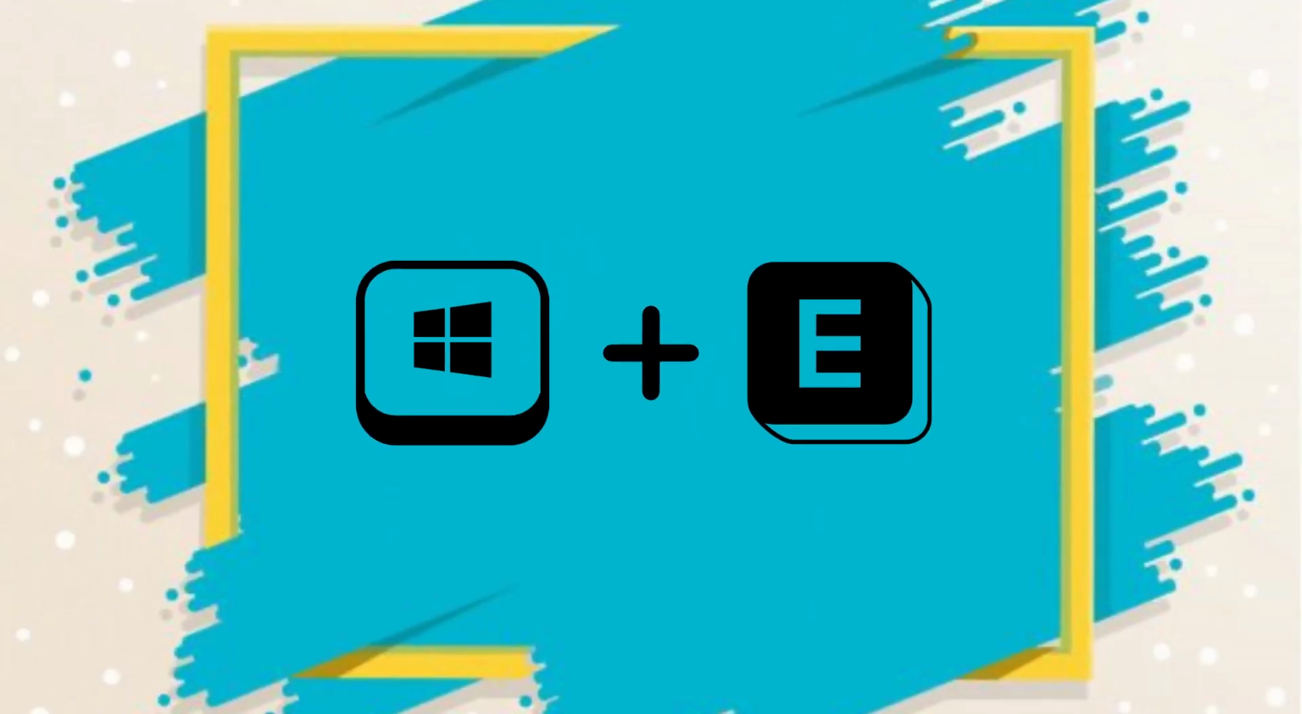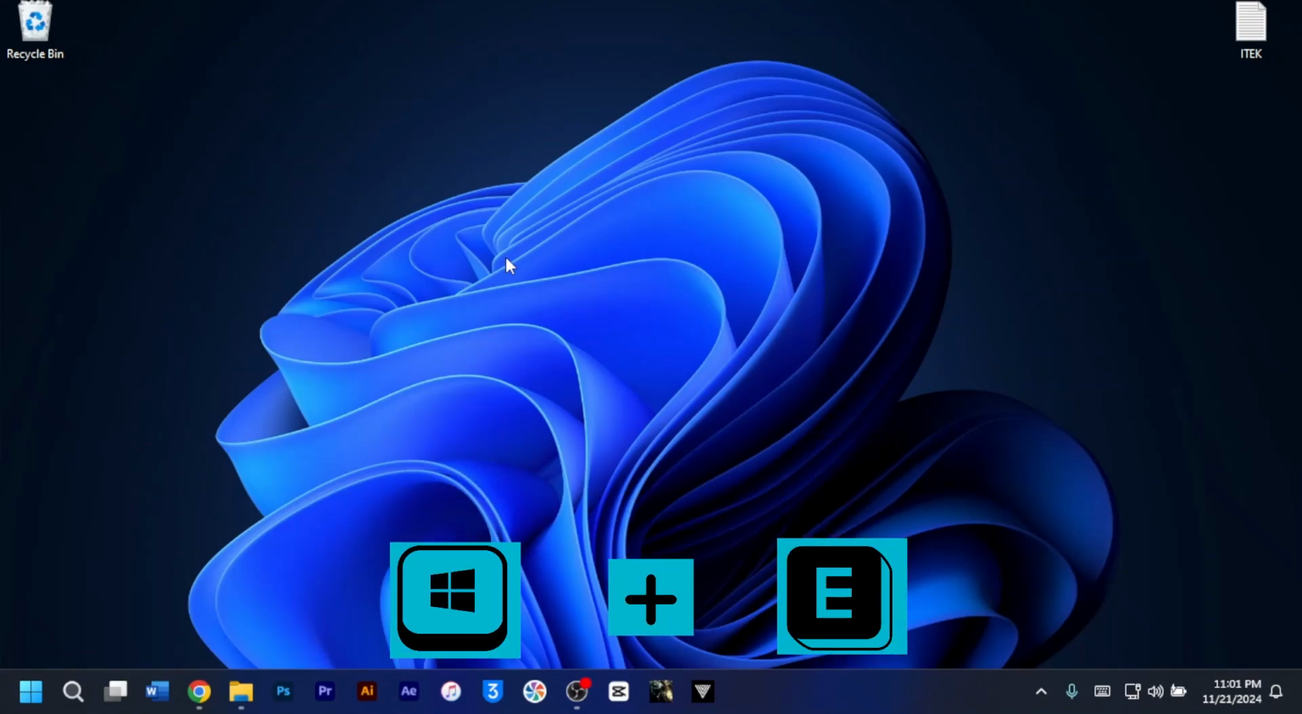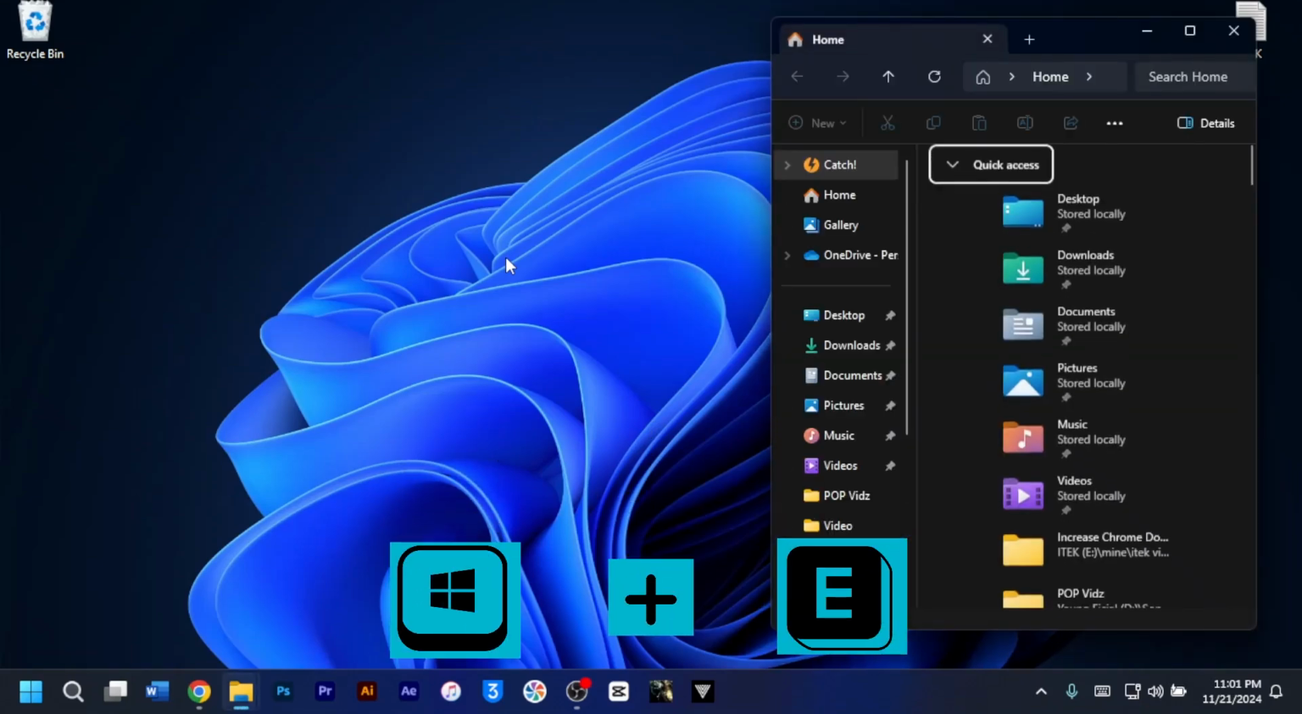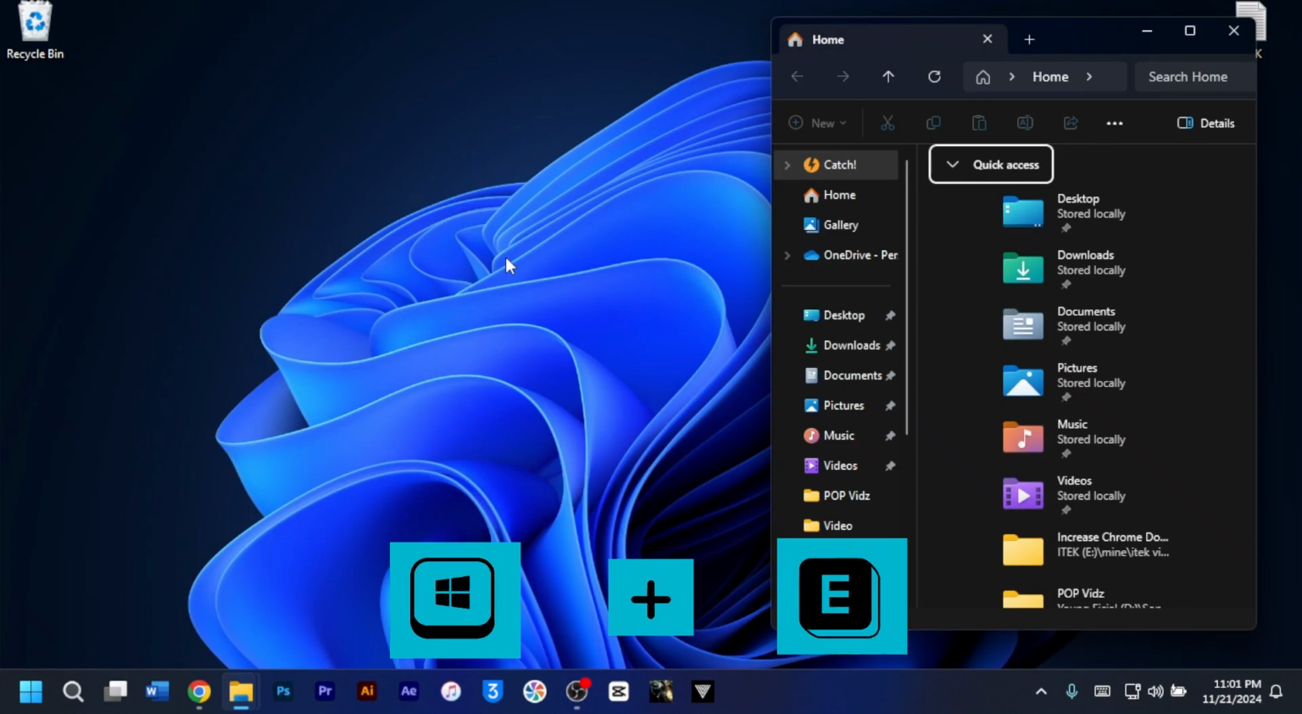Next up is Windows plus E. Press Windows plus E to open the File Explorer. In Windows 10, it also launches the Quick Access panel by default.